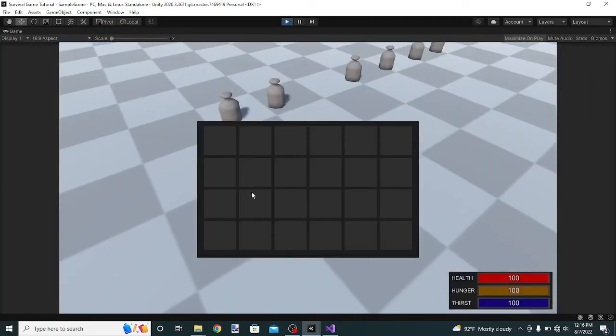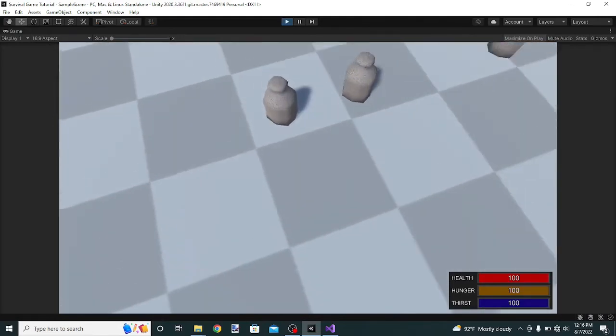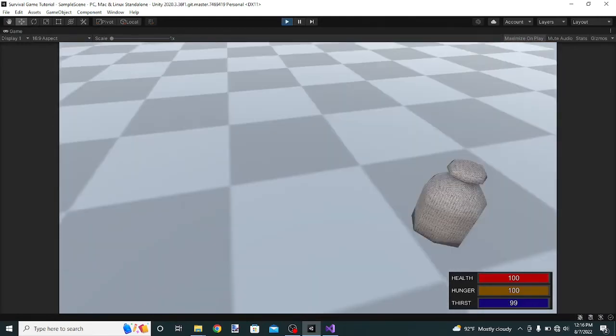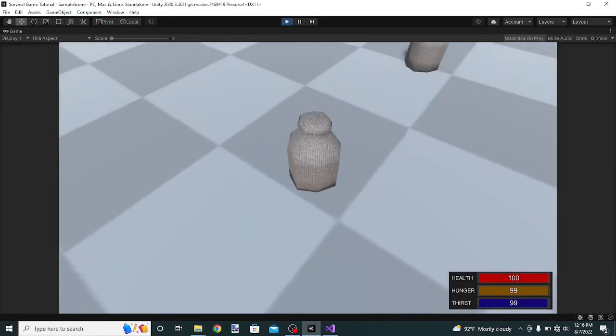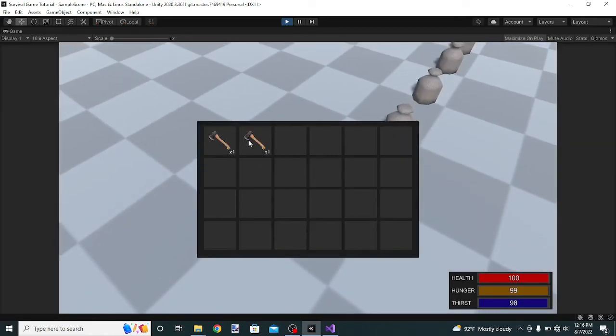As you can see, our inventory is empty, so we'll go ahead and try picking this up. You might have to crouch, we'll fix that in a moment, and you can see we got our hatchet right here with its icon and its stack size. Over here, if we pick it up again, there you go, it's not stacking because it's not a stackable item.